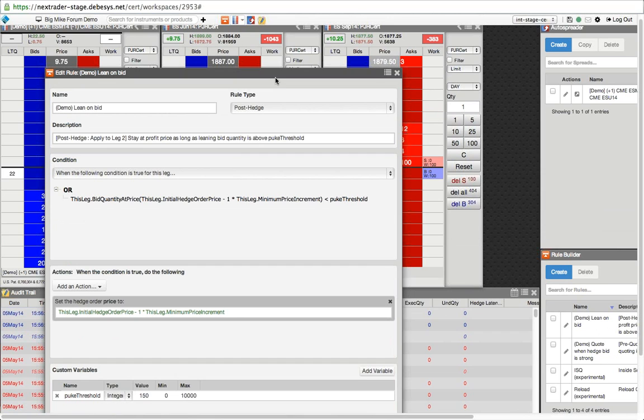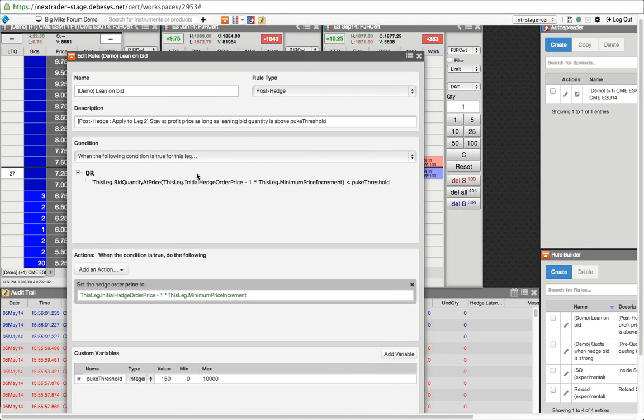And you can see the rule type is post-hedge. And this time I was a little bit fancy with the language of the rule just to show you that the language of rule builder can be very precise. And of course it's discoverable using IntelliSense. So this particular condition is actually getting the bid quantity at a very particular price.